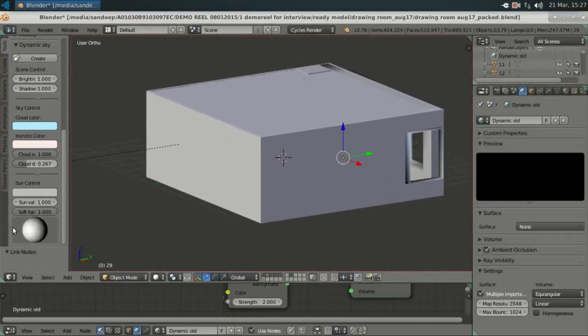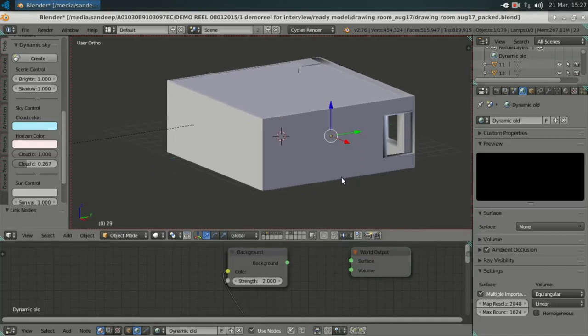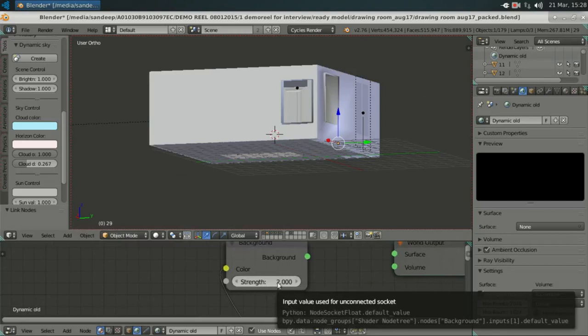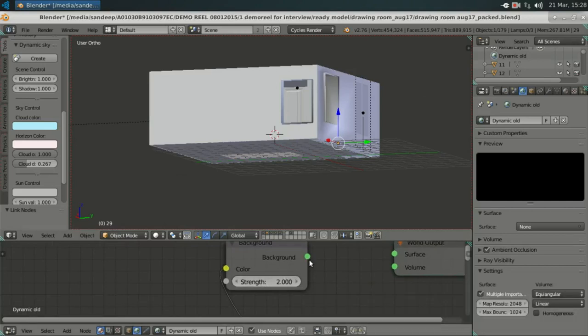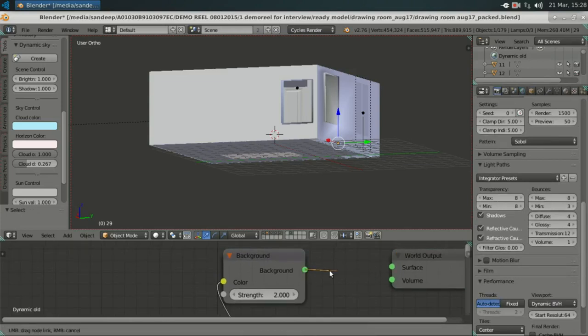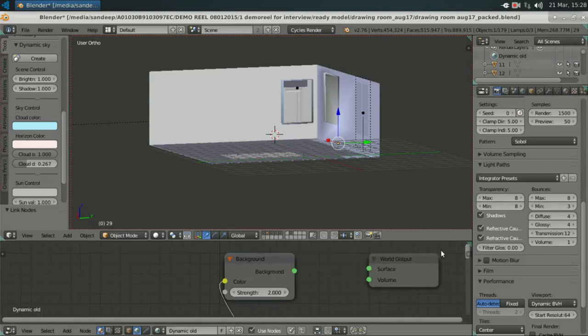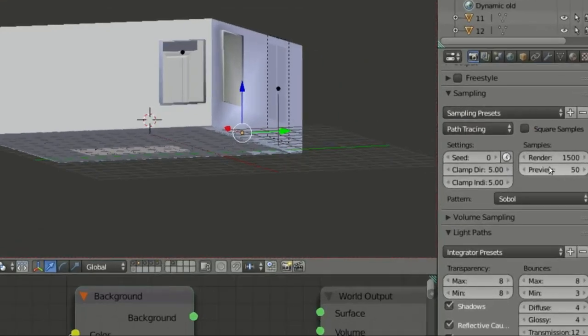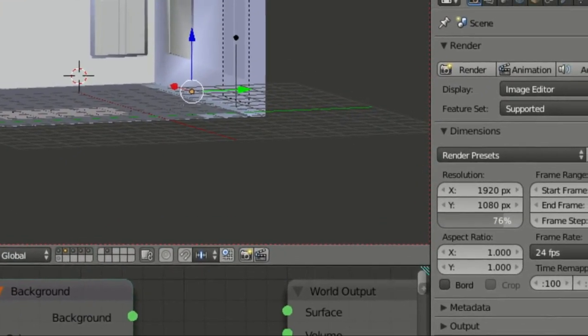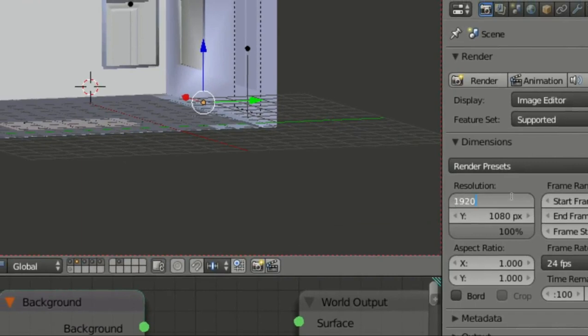You can change it by rotating. And set the background, set the strength value to 2 from 1. And now I disconnect it, because if I connect it from the world output, it may slow down my CPU. So go to the properties panel, 100%. I make this image in 2K resolution.